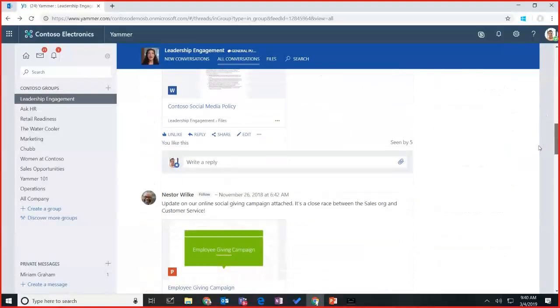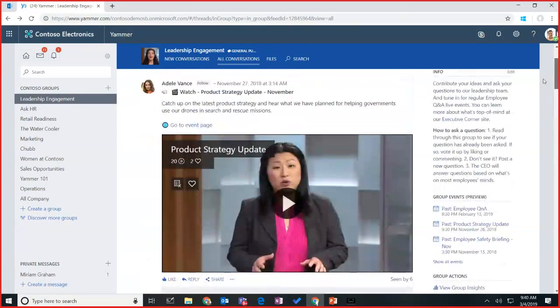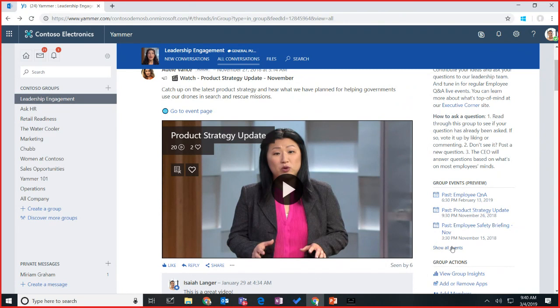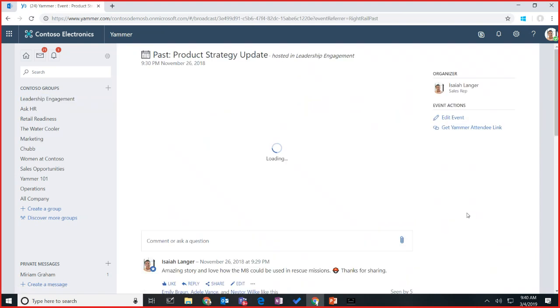And here inside the Yammer group, we can also see that live event capability. So on the right rail, in the right navigation, I can actually see links to recent meetings, including our product strategy update just before the holidays.